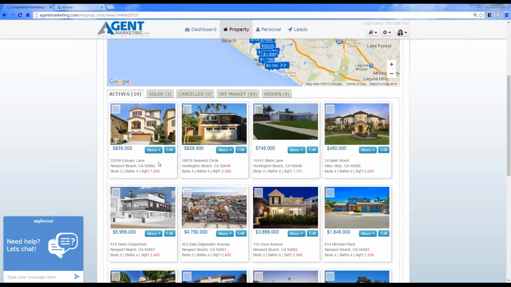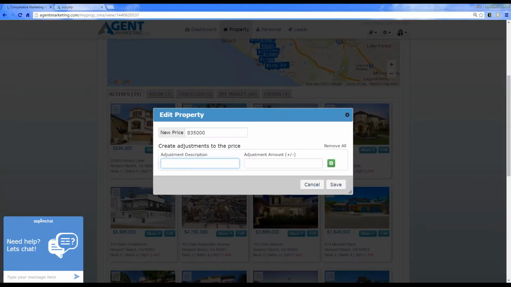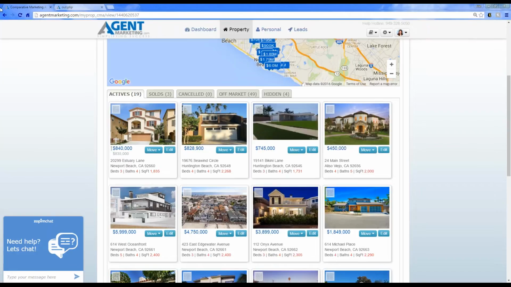Another thing that you can do with this section as well is you can edit this. So say that this home here has a beautiful ocean view. So I can edit it, and we want to up the price because it's got an ocean view. So we'll say ocean view, and we can add on $5,000 to this home. So we'll do a plus sign and then $5,000. So now the price went up from $835 to $840 because it has that beautiful ocean view.